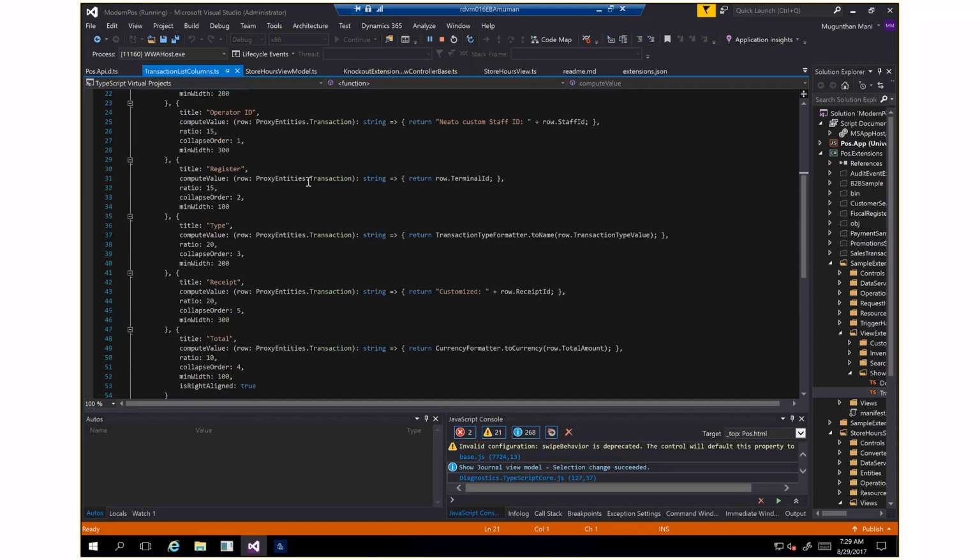Then finally, after collapse order, we have the minimum width in pixels for that column, basically saying if it's less than that, then it'll start to collapse based on the collapse order in order to make sure that they all fit and display in a legible way.